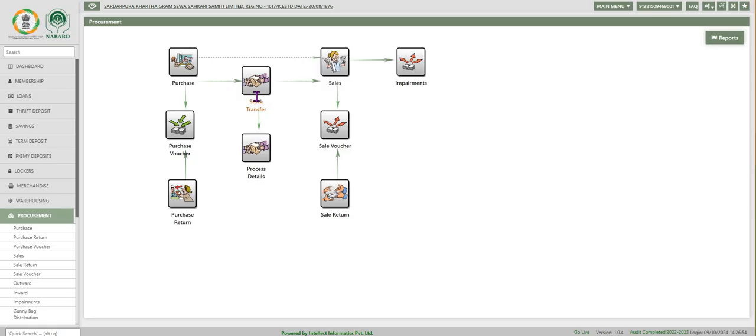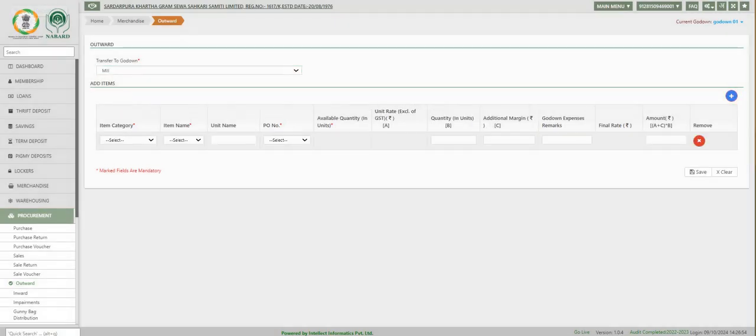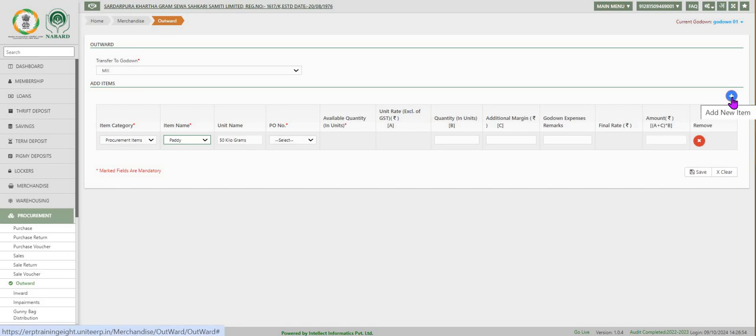Stock transfer. Stock transfer has two options, outward and inward. Outward. It is used to document the movement of procured goods from the available godown to the other one, that is processing unit. Select the godown to which the required quantity of procured goods needs to be shifted or moved. Click on the plus sign at the right corner in the Add Item part of the screen.